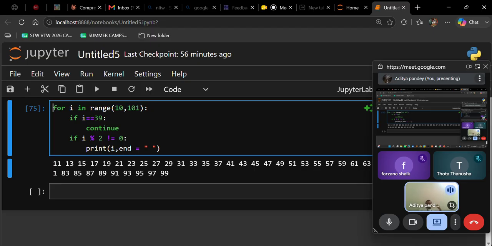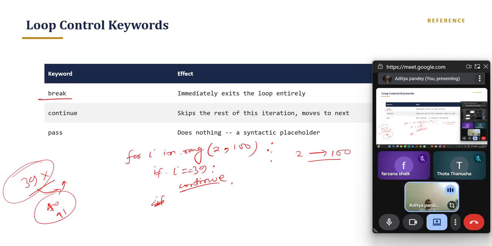First one is break. It will stop the whole loop. Second is continue. It will just skip that. And pass is not required much now, we'll see it later if needed. This is not necessary.